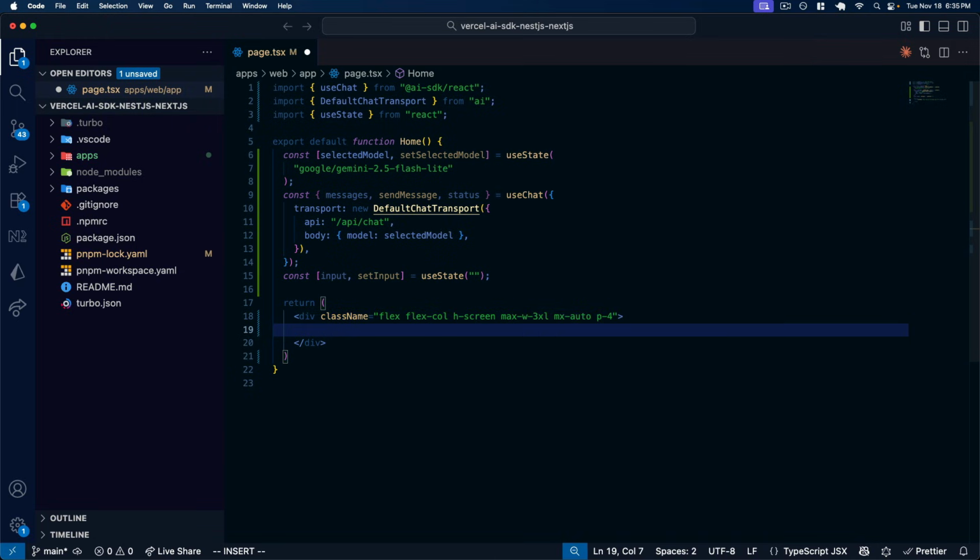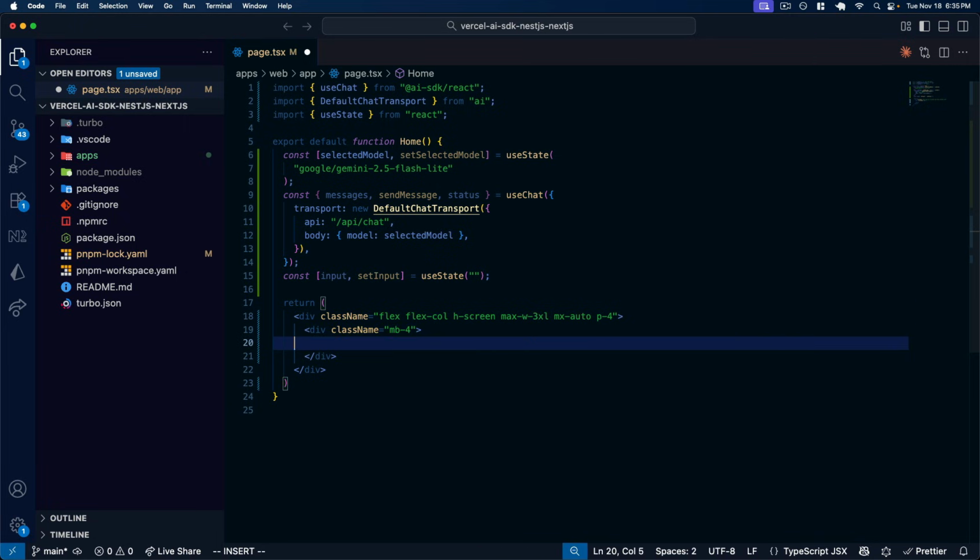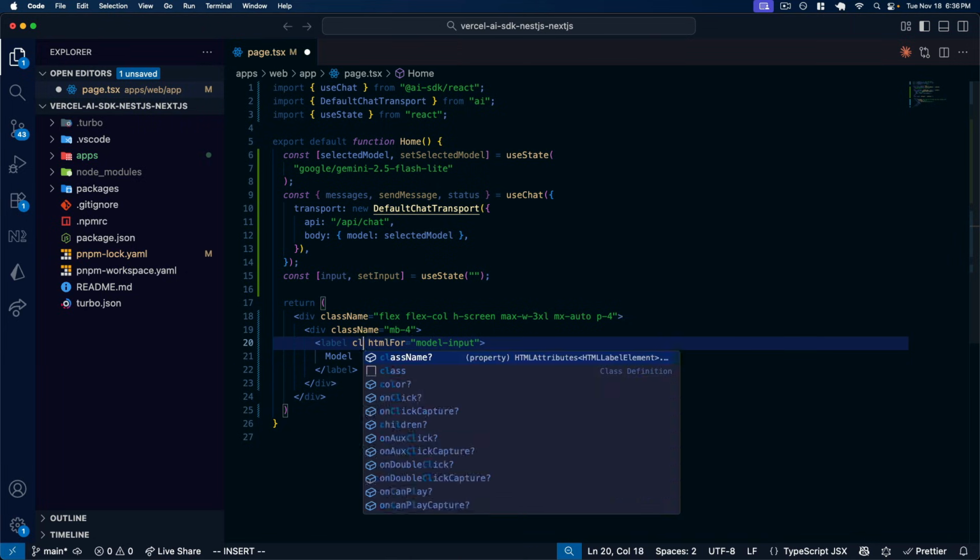Now you can feel free to use whatever styles you want for this app. I'm going to create a basic looking chat screen that will suit our needs. So at the top of this chat, I'll have another div, and this is going to contain the input to control which model we've selected and are sending to the backend. I'll add a className of mb-4 to this div. And then we can add a label element, which will have htmlFor model-input, and we'll have the text Model to let the user know this is the model input.